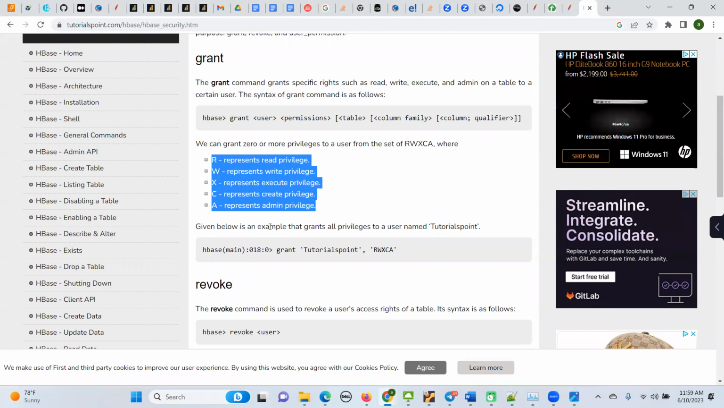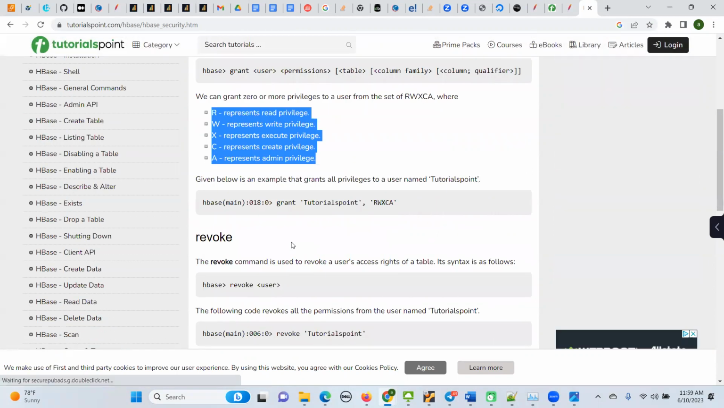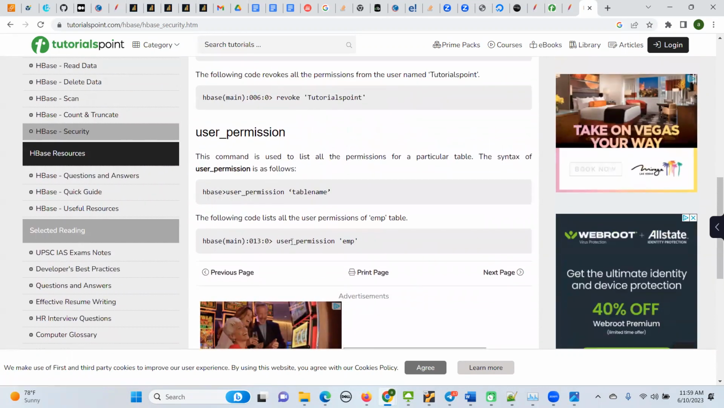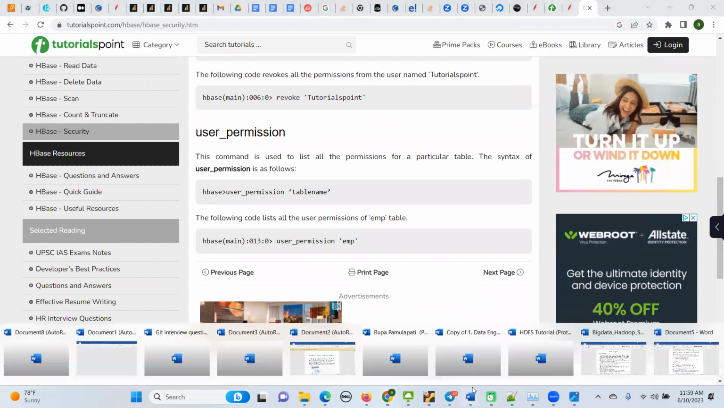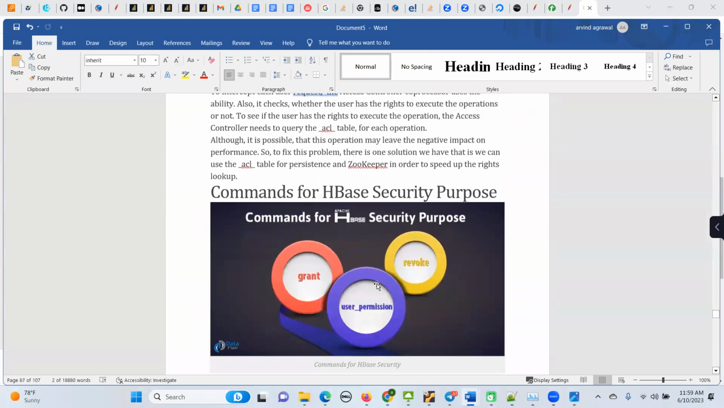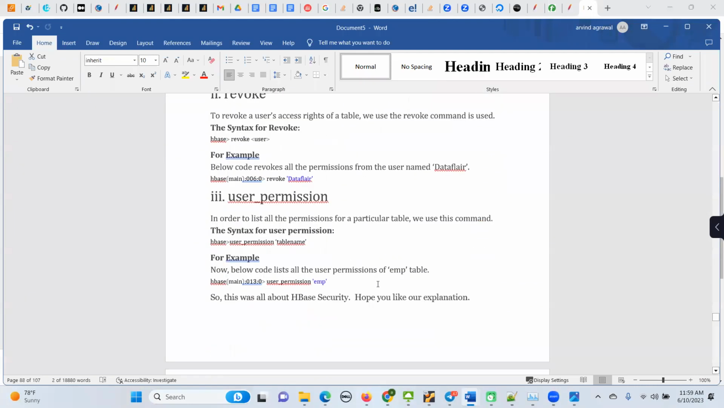Generally, this is in the cluster, right? In local we can test it, but we have to configure Kerberos or ACLs in our configuration files. Then we can give the user permissions accordingly. We can grant permissions and revoke permissions.